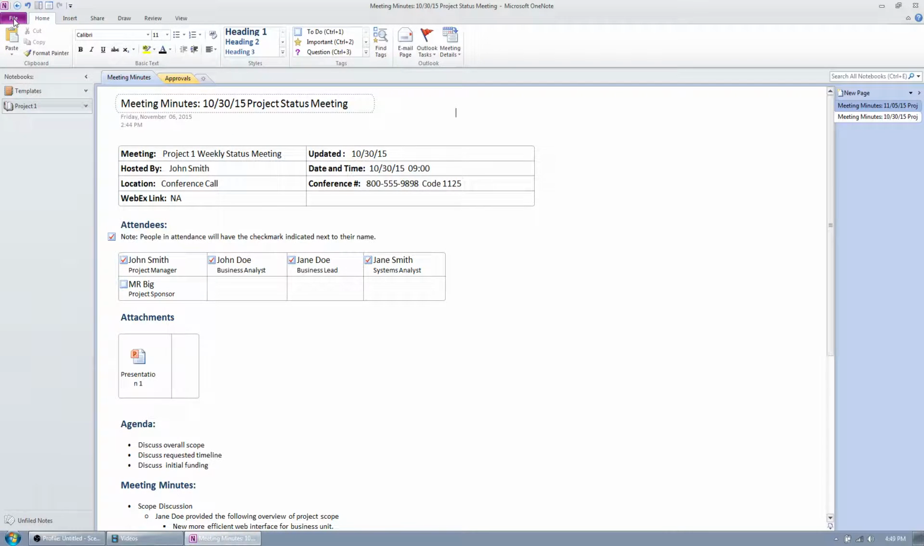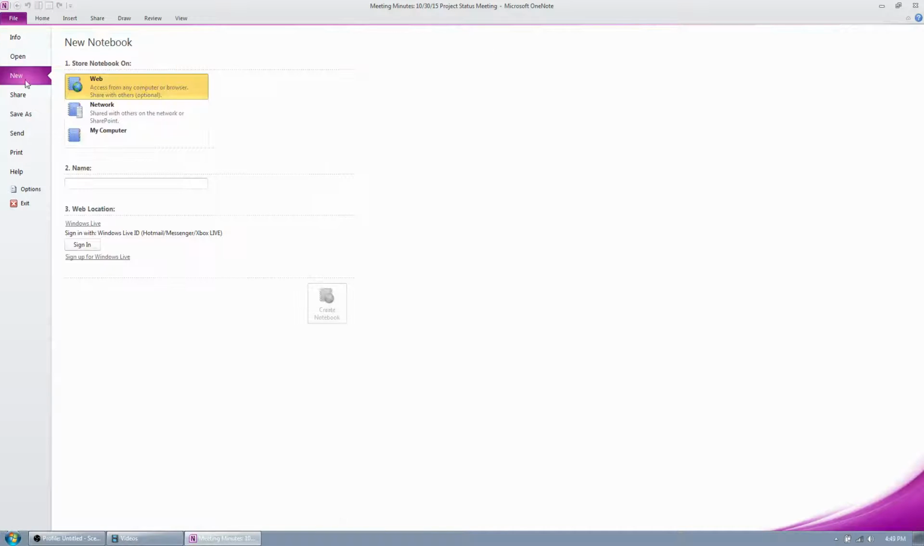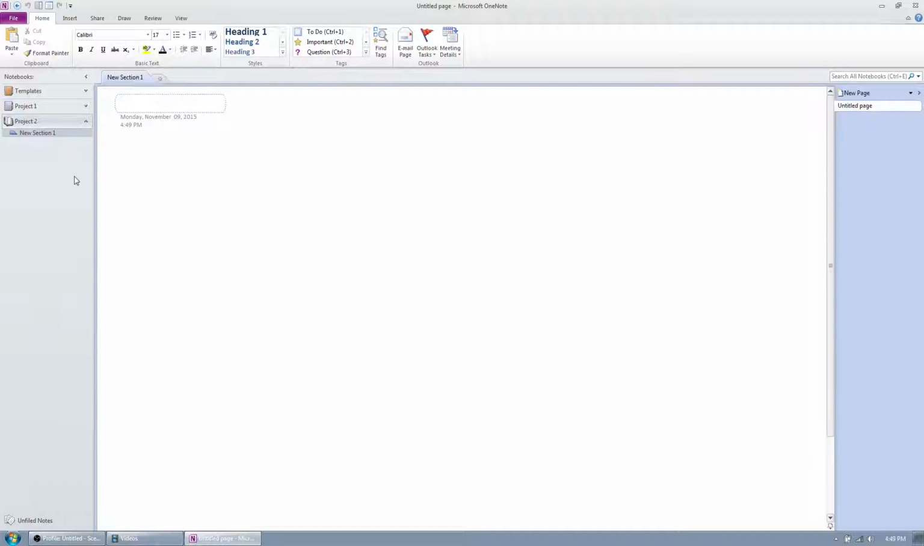To do that, I just simply go up to File, New. Now, I'm not going to go Web or Network. I'm just going to go to My Computer, and I'm going to create a new notebook name. And I'm just going to call that Project 2, just to make it simple. I'm going to leave it at the location that I already have, and then I'm just going to simply click Create Notebook. And that creates a new notebook. The title is Project 2. The section 1, the new section, is obviously blank.